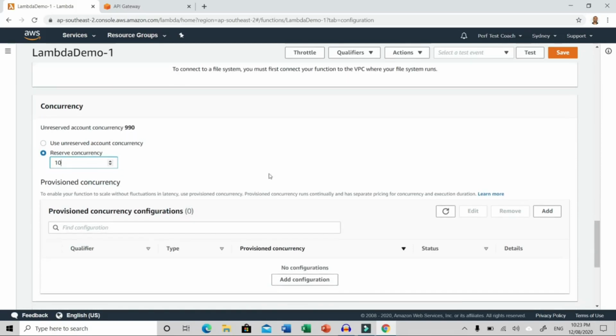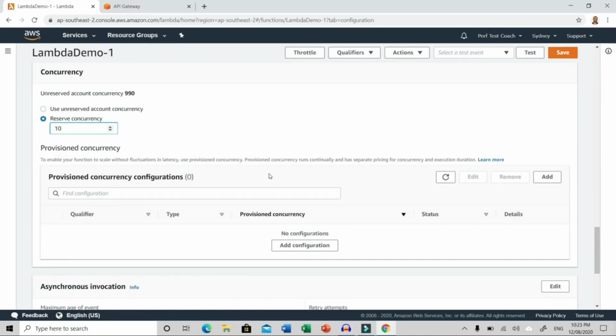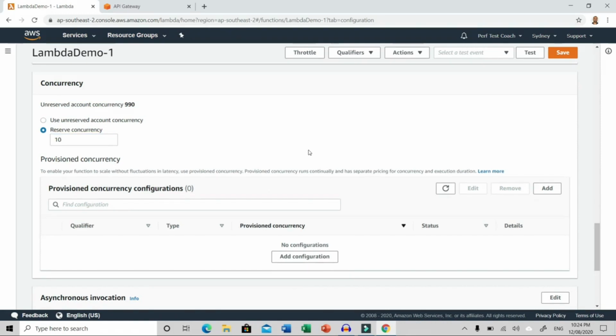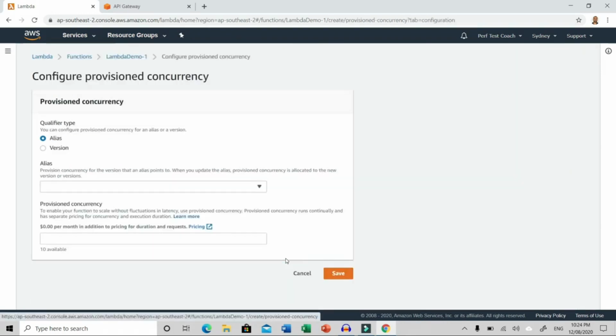And if you wish to choose provision concurrency for your Lambda function, you can configure that here. You need to click add configuration here, and then you can mention how many provision concurrency you want to use. We have reserved only 10 Lambda concurrency for this Lambda function. That's why it's showing as 10. So let me choose 10 here. And then if you click on save, your Lambda function will have 10 provision concurrency.